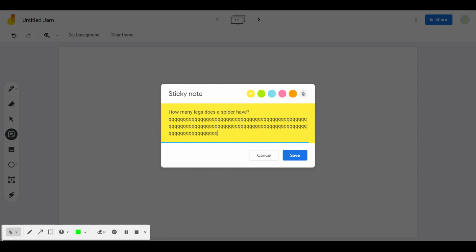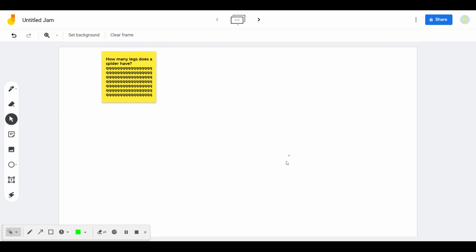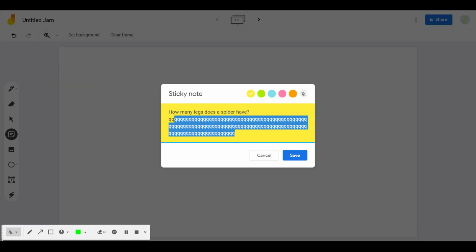Back on blue, I'm going to push it right up to the end. Save, and now you can see that they're all on with a bit of a border. Okay, I'm just going to delete those Qs.